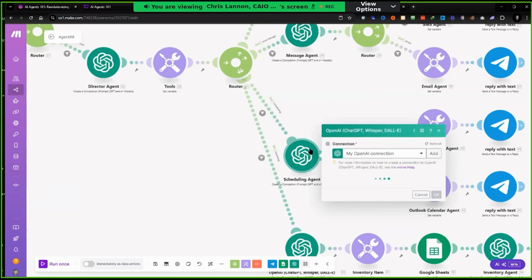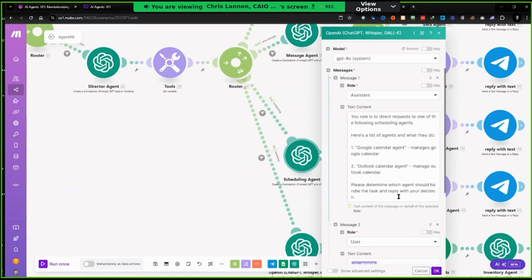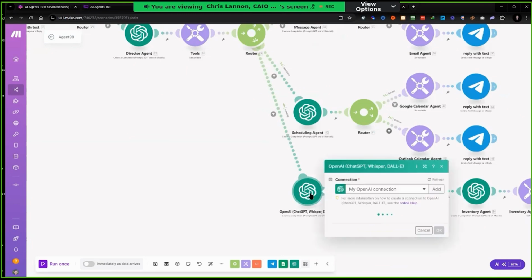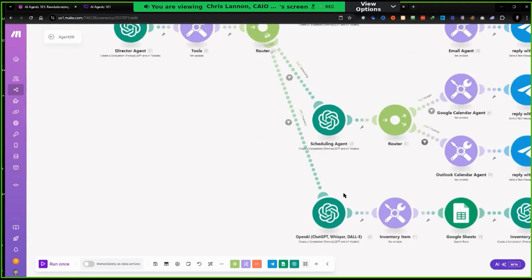Scheduling is the same. Direct the request to one of the following scheduling agents. It's going to be a Google Calendar agent or an Outlook Calendar agent. Same basic structure of the prompt. This one's a little different because when I get to inventory, there's really no routing. It's just going to go check the inventory.